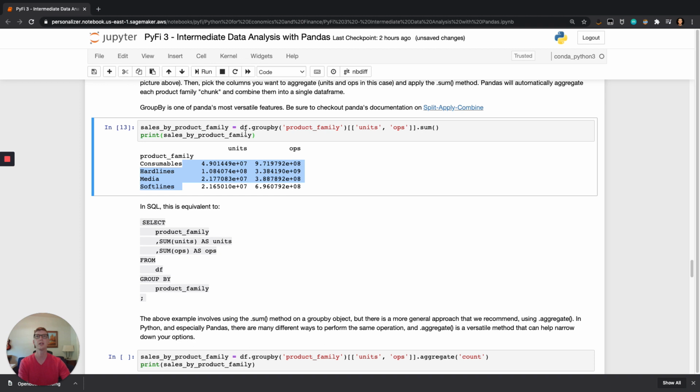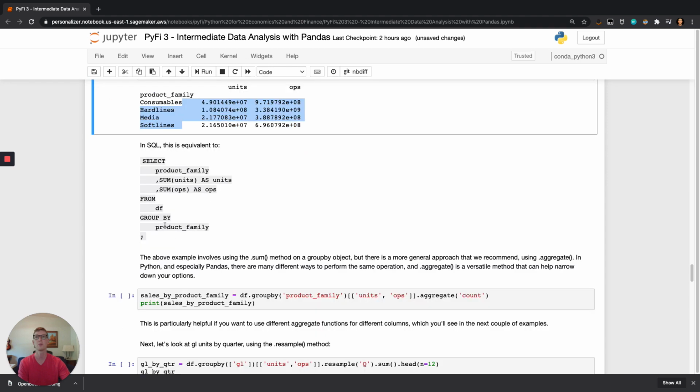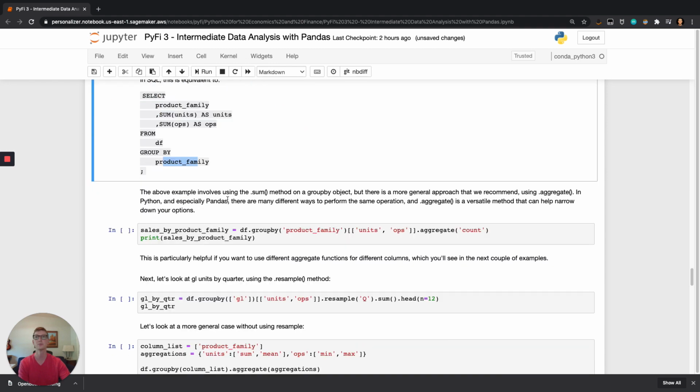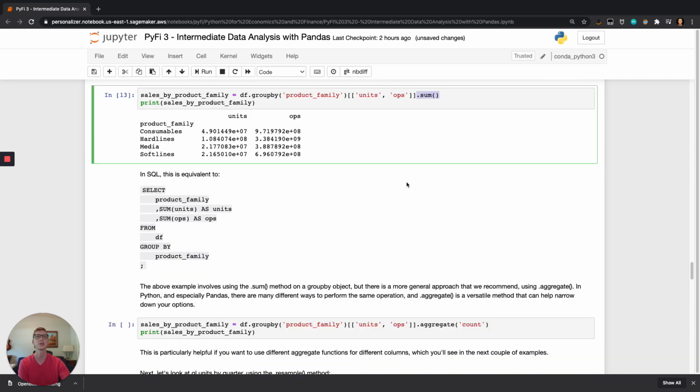This statement here would be the same as the SQL statement here. That's going to sum units and sum ops and then group by product family. We're doing here the method of sum. That's a method that we get from pandas.